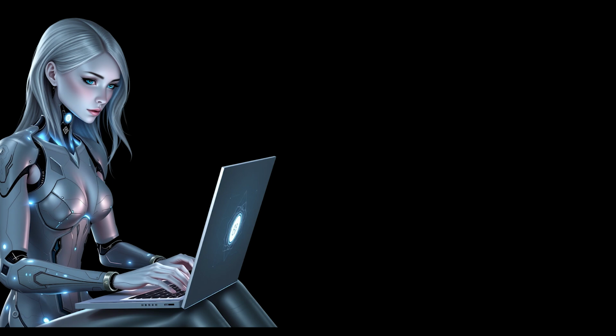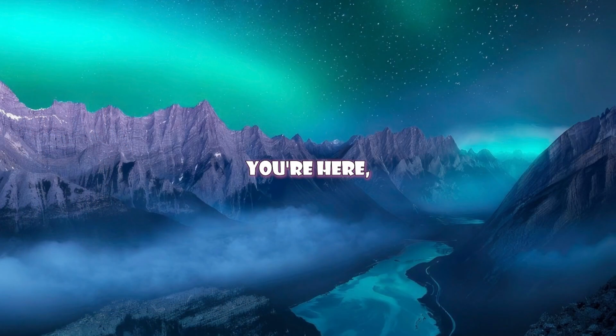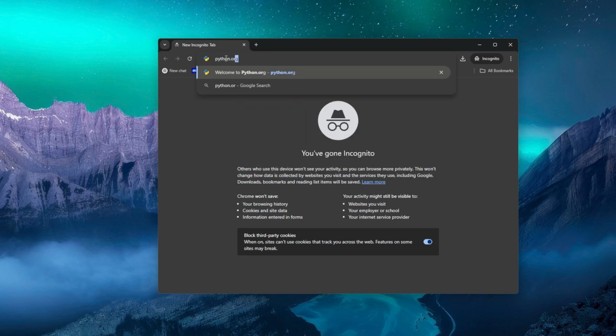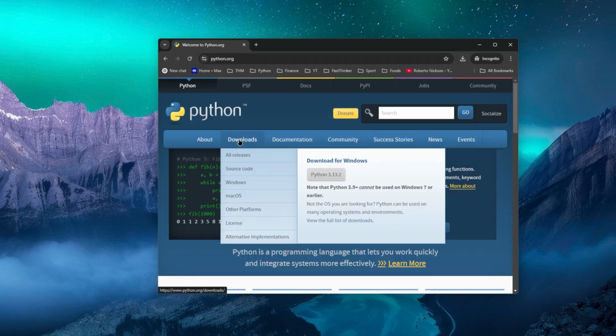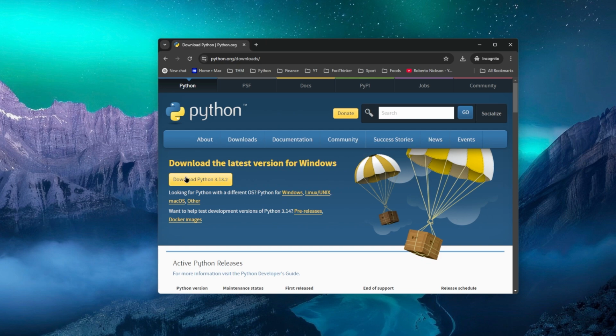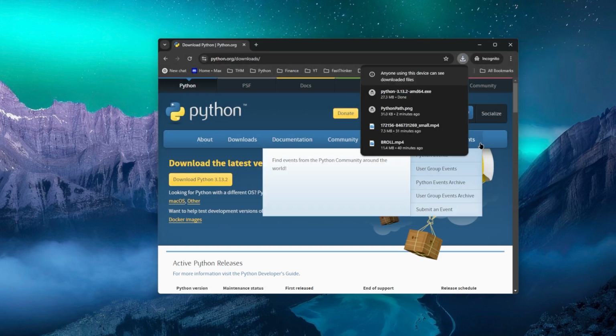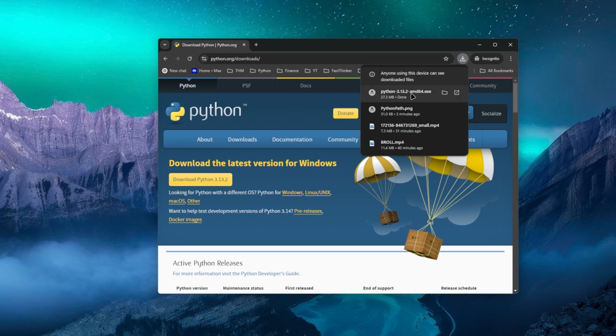Let's build something amazing! Since you're here, I won't waste your time explaining what Python is or why it's important. You already know that, so let's jump straight into the action. To run Python, we first need to install it on our system. Head over to python.org, go to the Downloads tab, and grab the latest version for your operating system. In my case, that's Windows. The installation process is super simple, just like any other software.